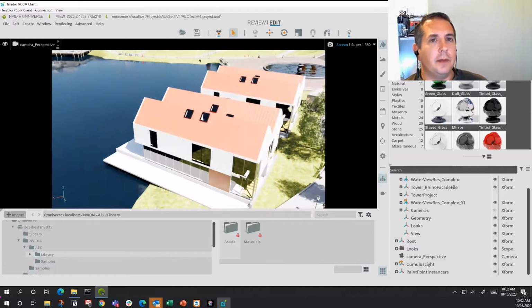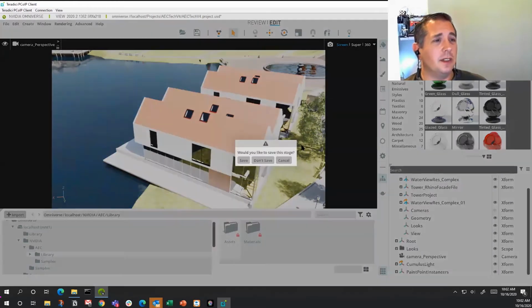Actually, you know what? I'm going to do a simpler scene and you all are going to follow along. So I'm going to close this for a second. I'm going to say don't save. All right, I'll go through this with all of you. So do me a favor and open up Revit. Let's start with Revit just because.